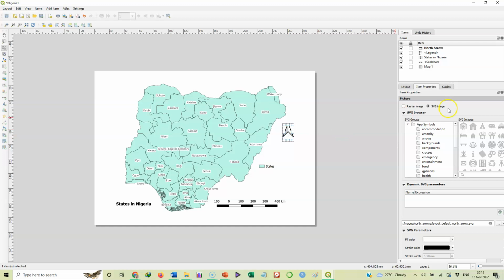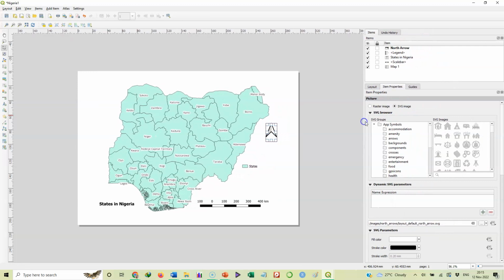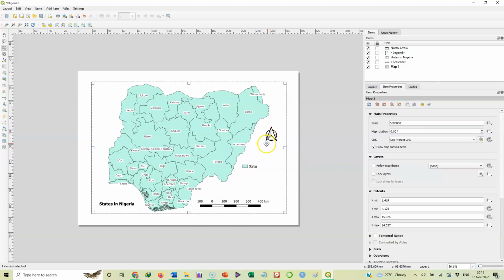If you select that, if you look at the property window here, you will see that you have some images. So if you like, you can pick any of them. Anyone you pick will show as seen here. So you can see now, that's my north arrow line. These elements are very important in any map.